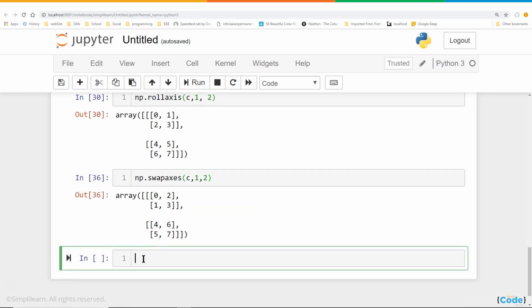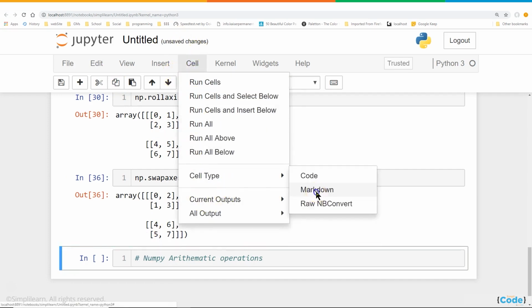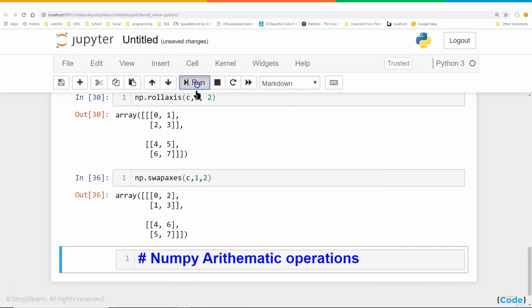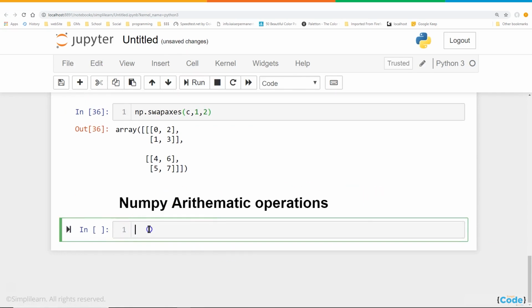So next thing we want to go over is NumPy arithmetic operations. How can we take these and use these? Let me just go ahead and put this cell as a markdown. There we go. We'll run that so it has a nice thing. Alright, nice title on there.